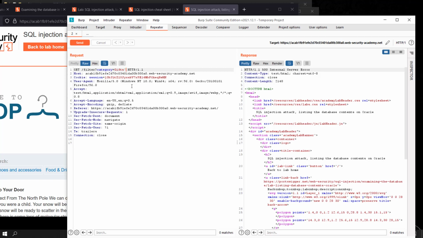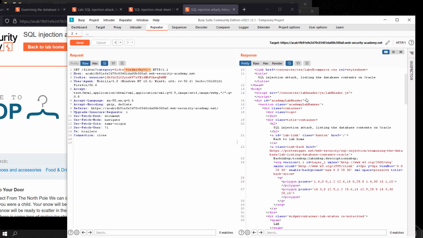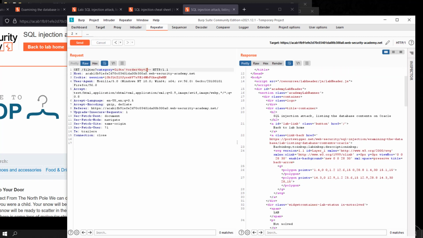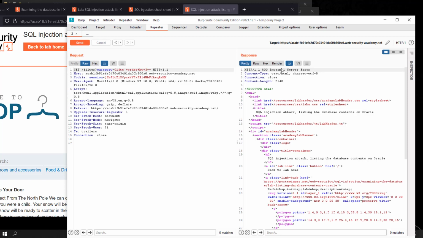The next step is to use ORDER BY to determine how many columns we have in the application. We use ORDER BY 1, select our query, press Control U, or Command U on Mac, to URL-encode it, and send the request. You see we have 200. Okay, that means we have at least one column. Let's use two columns. You see we have 200. That means we have two columns. Let's see if we have three columns and send the request again. We have a 500 internal server error. That means we have two columns.